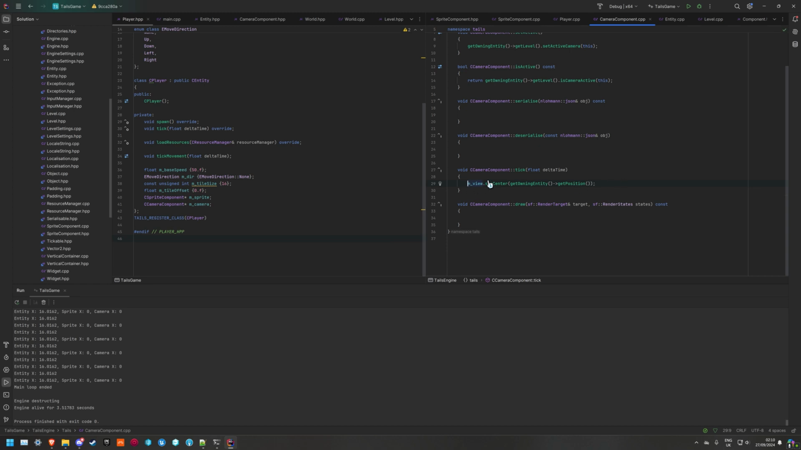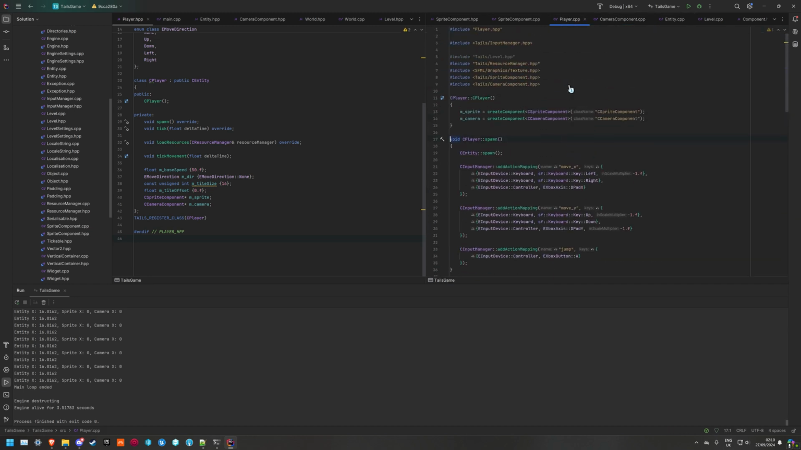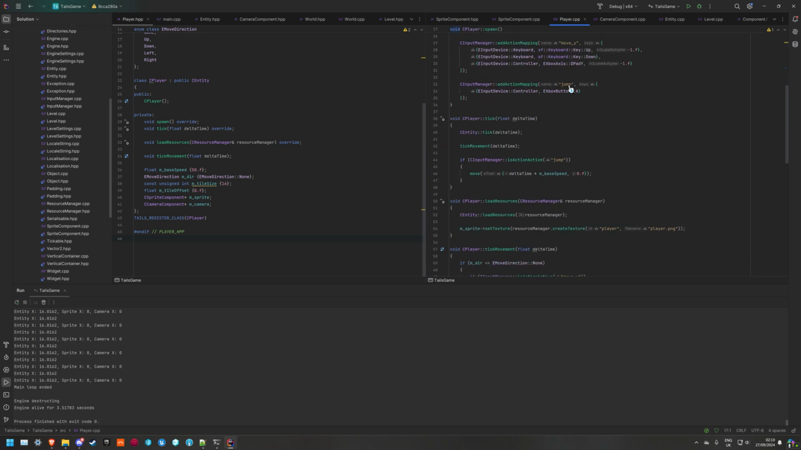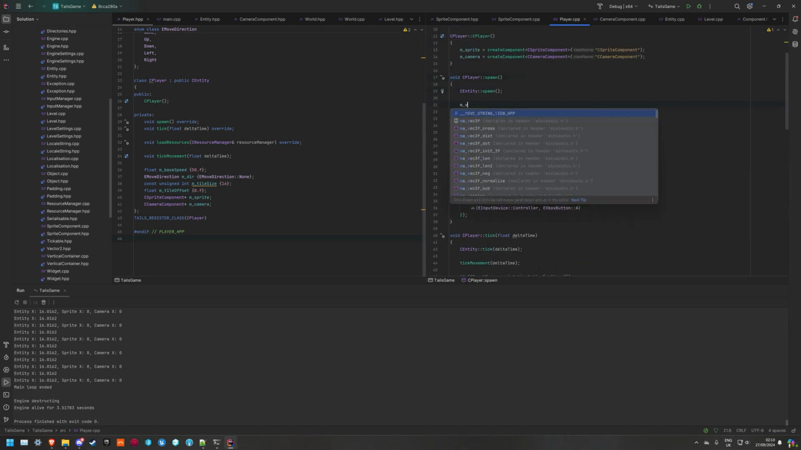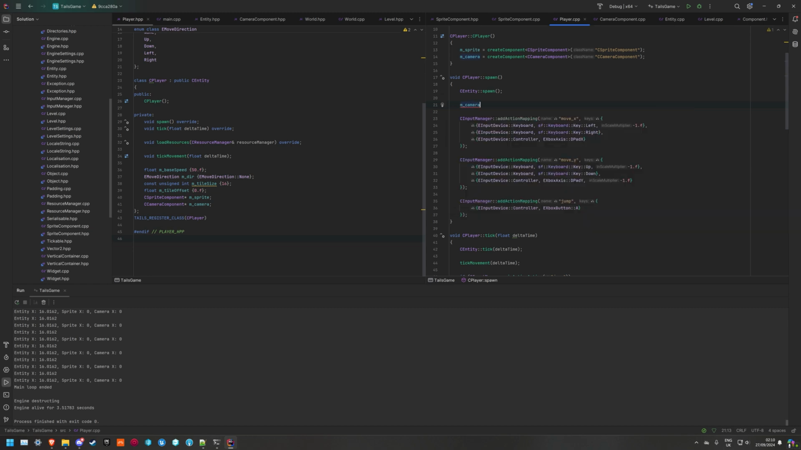I want to try something. Let's try moving it. Oh wait, no, wait, is it just because it's not active? Hang on, I may just be stupid. I think it's just because it's not active. I never activated it. I never activated the camera to be the current view camera.